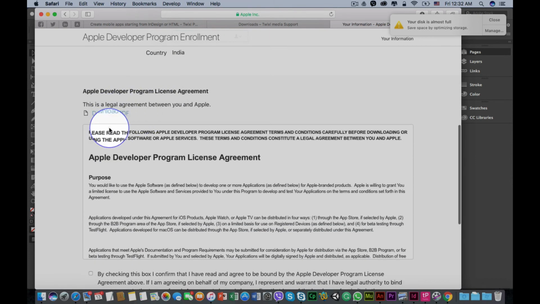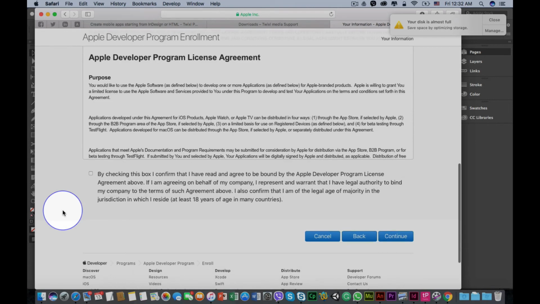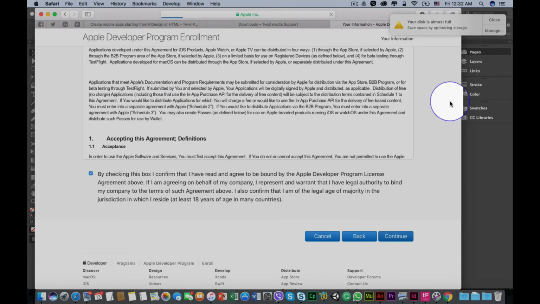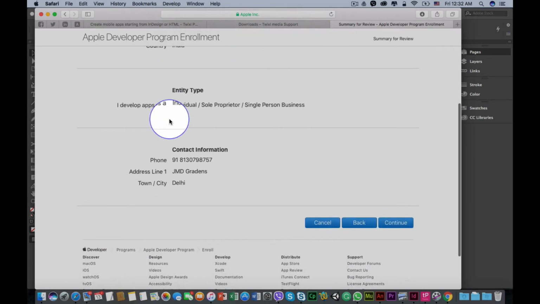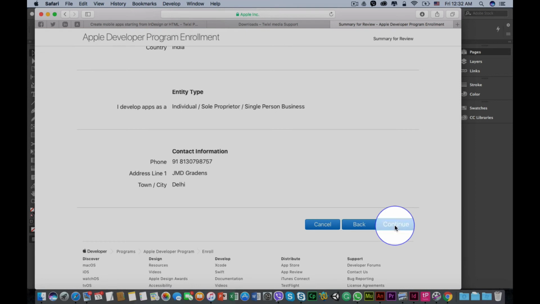So you have an agreement which you need to download. You can download it as a PDF. You can click over here to agree with the agreement of Apple and click continue. Right. So it's going to show you all the details which you have entered, and you can just click on continue.